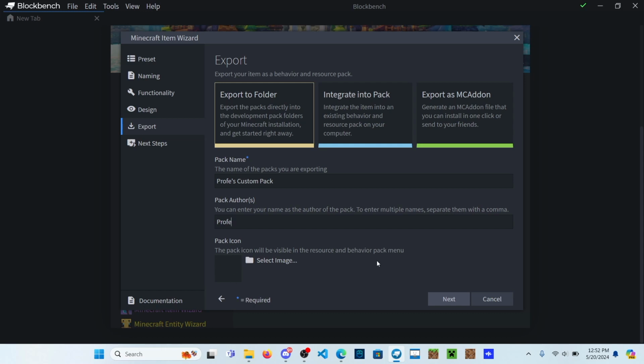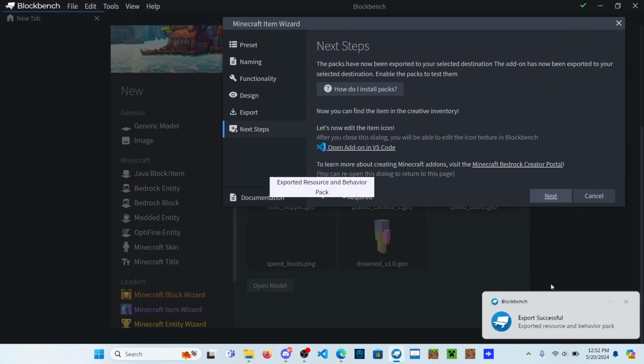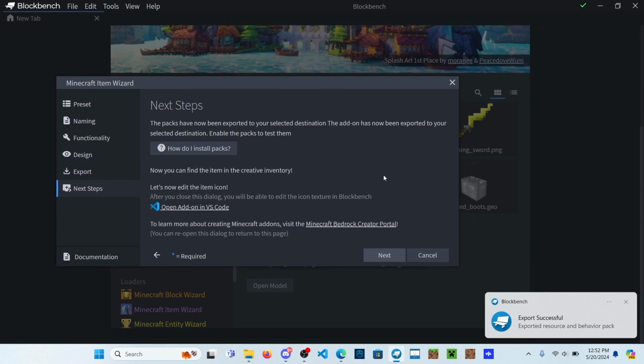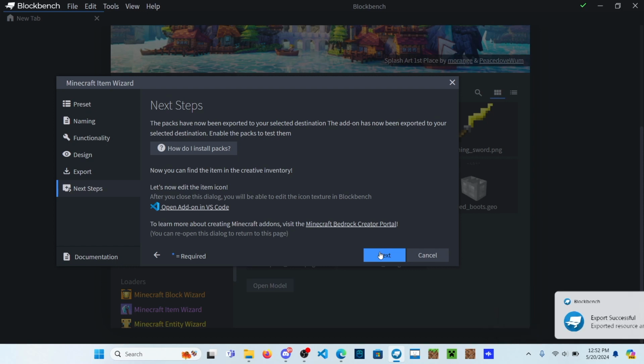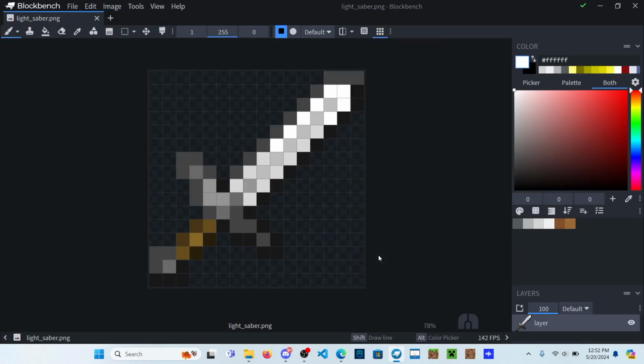And then we could give our pack an icon. We'll do that in a different video. It'll give us just a standard icon. I think it's the icon that it uses over here, down here. I think it's that icon. Let's press next. All right, it created all of our stuff for us in the background, which is awesome. That's the beauty of this wizard. We're going to press next again. And here's our sword.